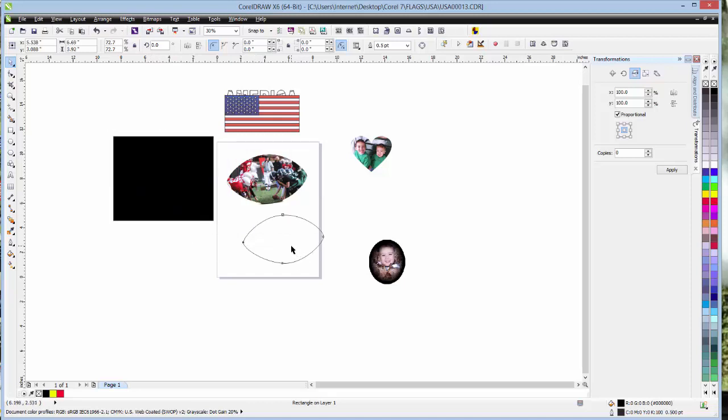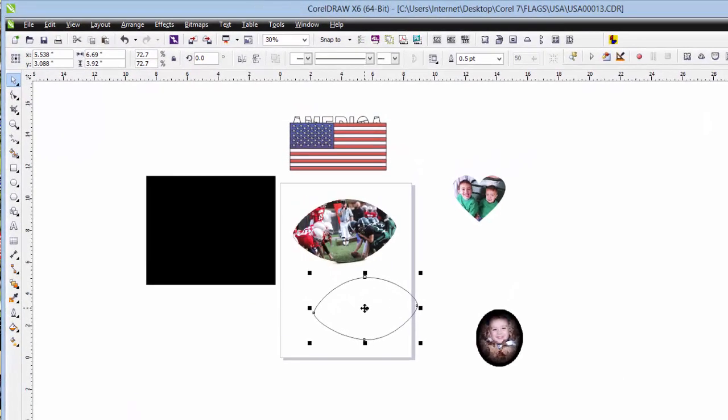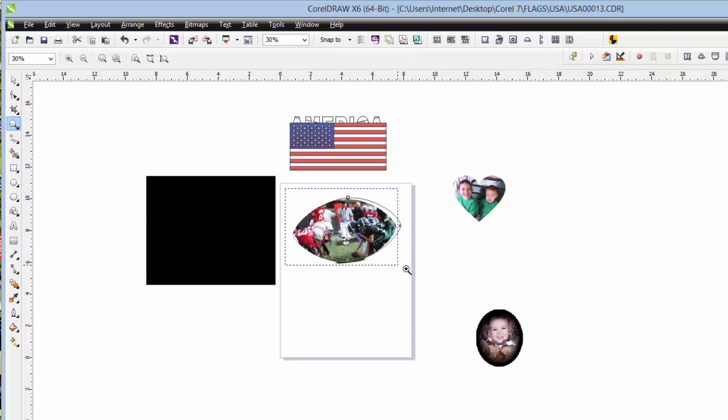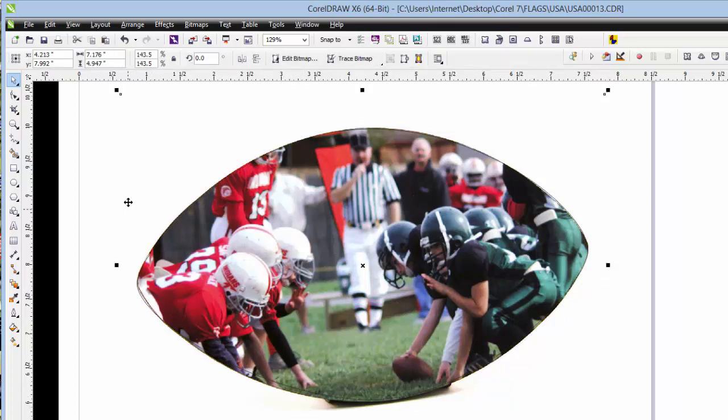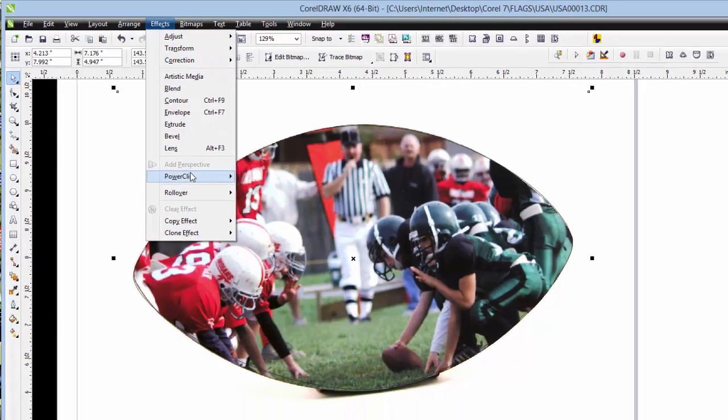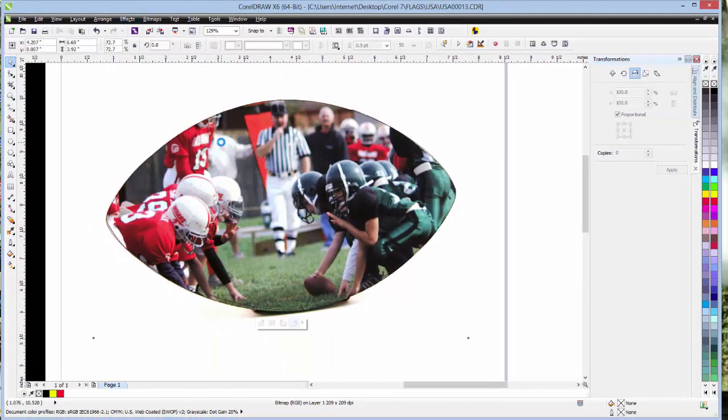We're going to take a shape, and this is nothing more than a shape that I drew myself. If you'd like to know how to draw these, look at the unit on using the Bezier tool. And we're going to move this up. And let's zoom in so you can see it a little better. And we're going to place that drawing that I made right over top of the football. It's not perfect, but it's pretty close. Now we're going to select the football, the bitmap, and we're going to go to Effects, Powerclip, Place Inside Frame.